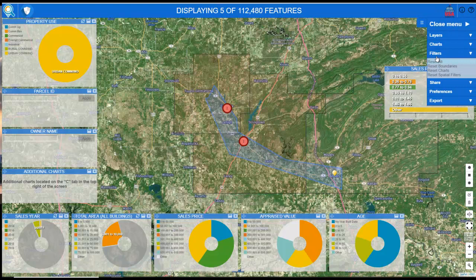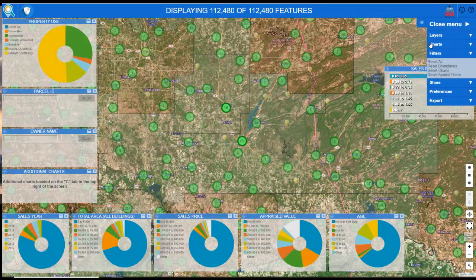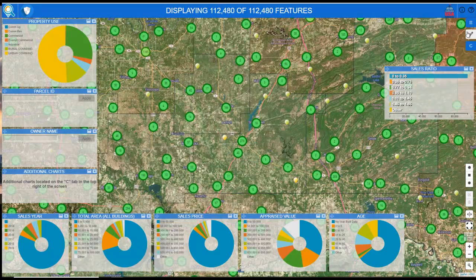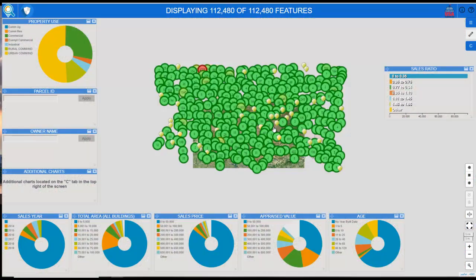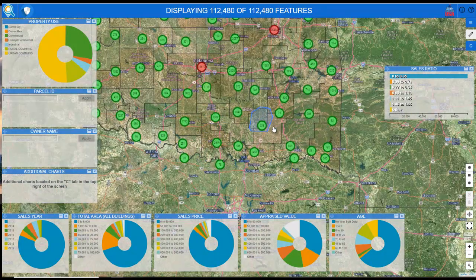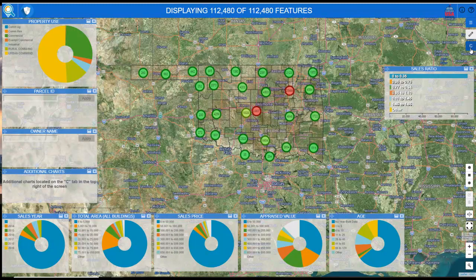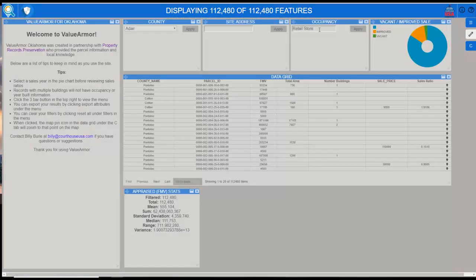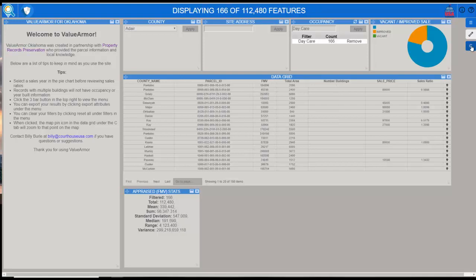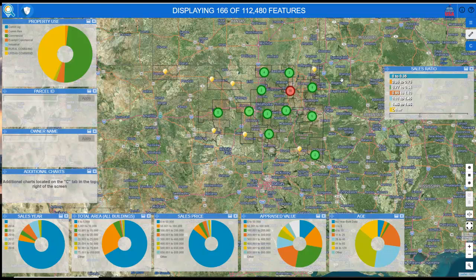Let's go through 1 or 2 more quick examples. So we're going to come back and look at the whole state. Let's go looking for something specific. You can start with any chart you want and then filter down from there. So this time we're going to go straight to occupancy. And let's look at something like daycare. Click apply. I flip back around to the map. Now you'll see we have 166 daycares across the state.